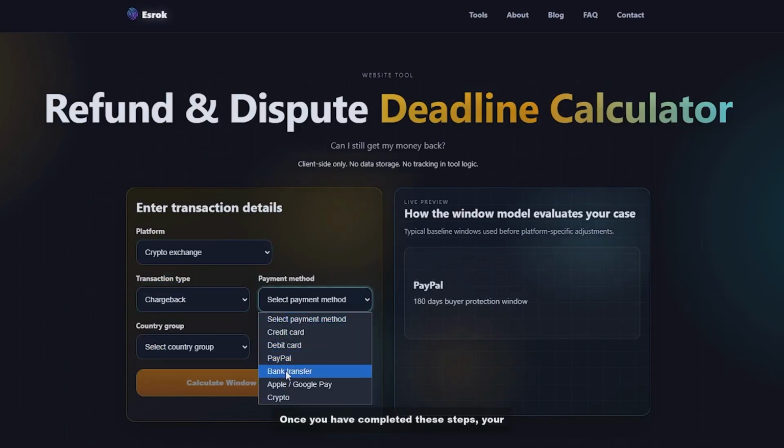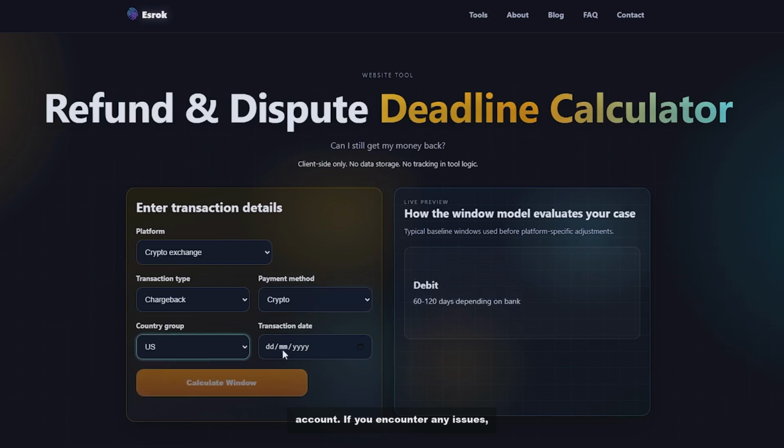Once you have completed these steps, your funds should be on their way to your selected account. If you encounter any issues, consider checking WhatsApp's Help Center for further assistance.